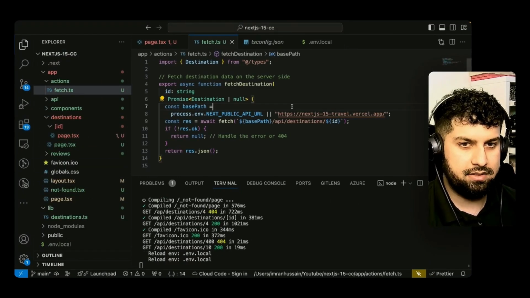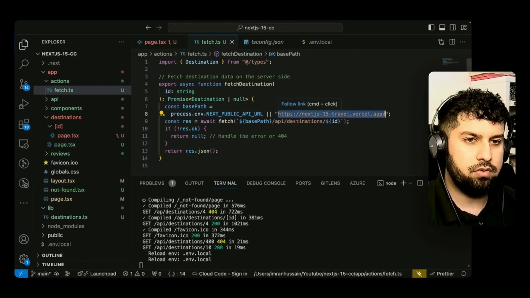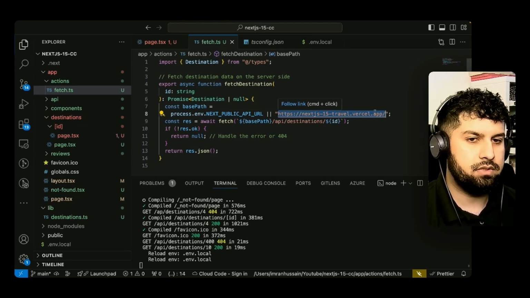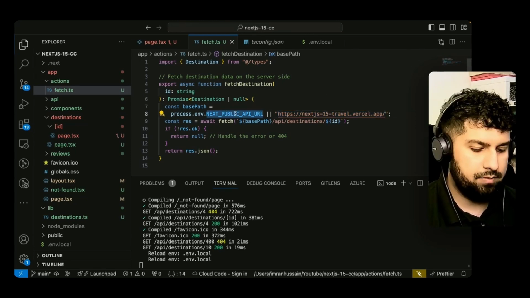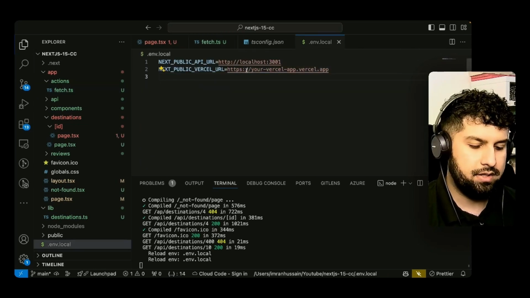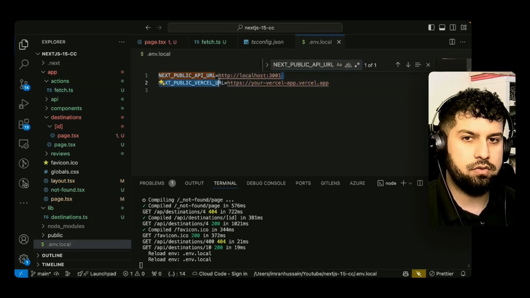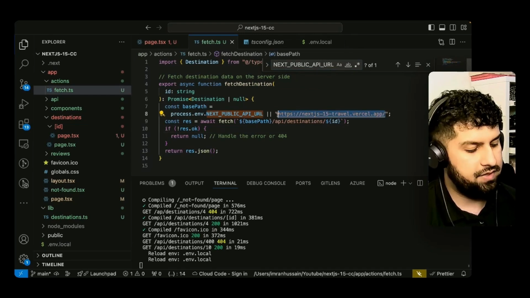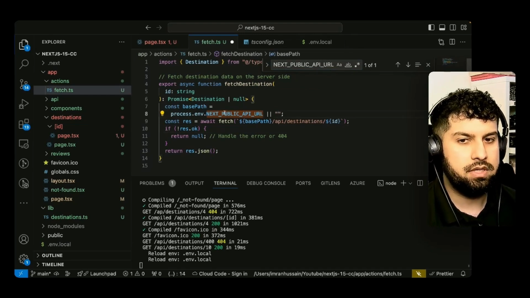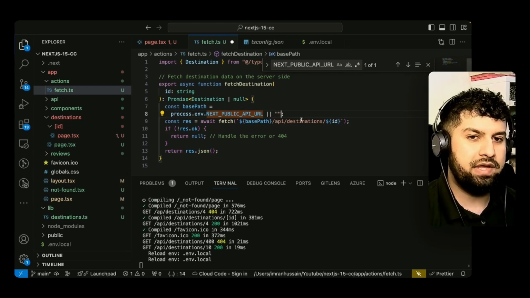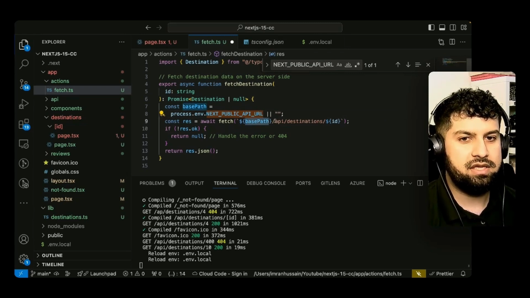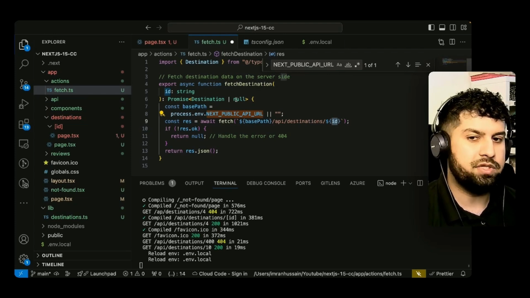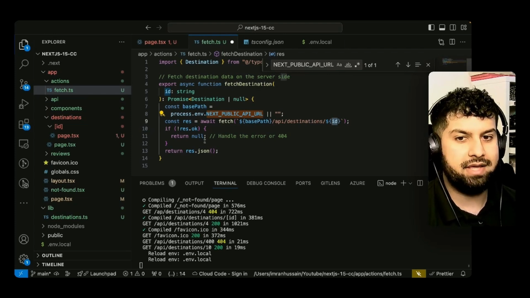If we go back in here, again, I'll put in the URL in here. This will be whatever we deploy it as. But in our scenario now, it's basically public API URL, which we can verify as localhost 3001. So that's fine. We can add this one in after, or just delete this for now. We then are doing an await fetch with the base path slash API slash destinations and then slash the ID that we pass in, which we get from the page. So that is how it would work.